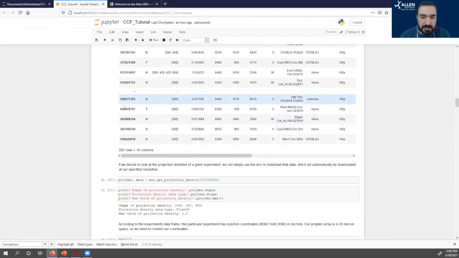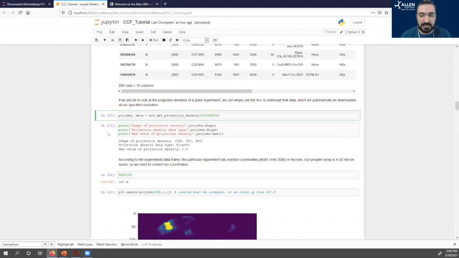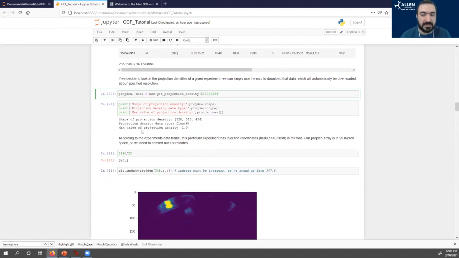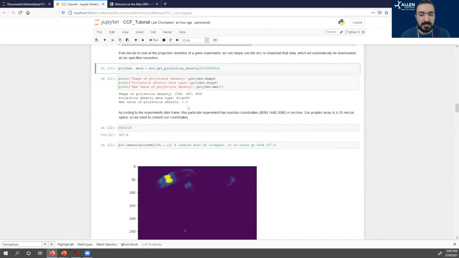And then you can pick a particular experiment ID, and you can get its projection density. So this would be the density of the signal in each voxel for that particular experiment. And so you use this get projection density method, and you give it that experiment ID, and it gives you a projection density. And again, all of this is going to be in the same space because you've specified your MCC as that. And so the values in here are floats. They're from 0 to 1, and they represent that projection density in each voxel.